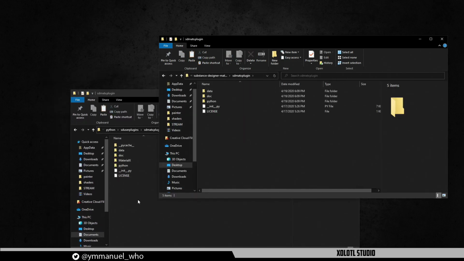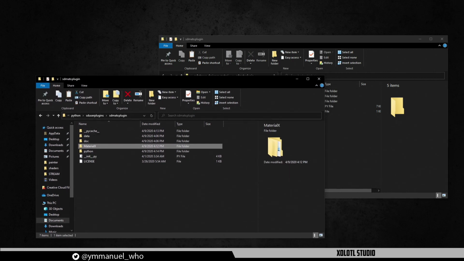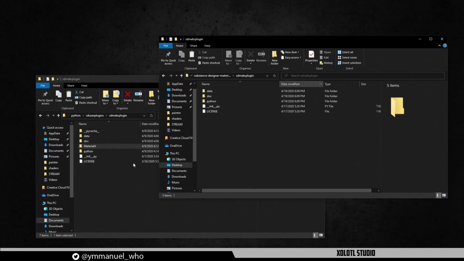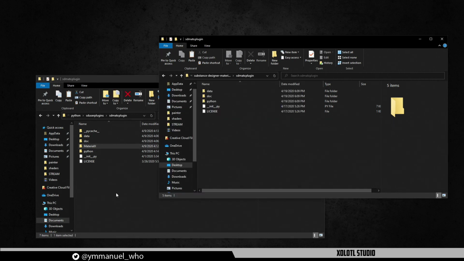The only thing that is missing at the moment is this folder called MaterialX, but I'm going to show you how to add it. And this is the easy part, but adding this folder seems to be the main issue for many people that are trying to use the plugin.